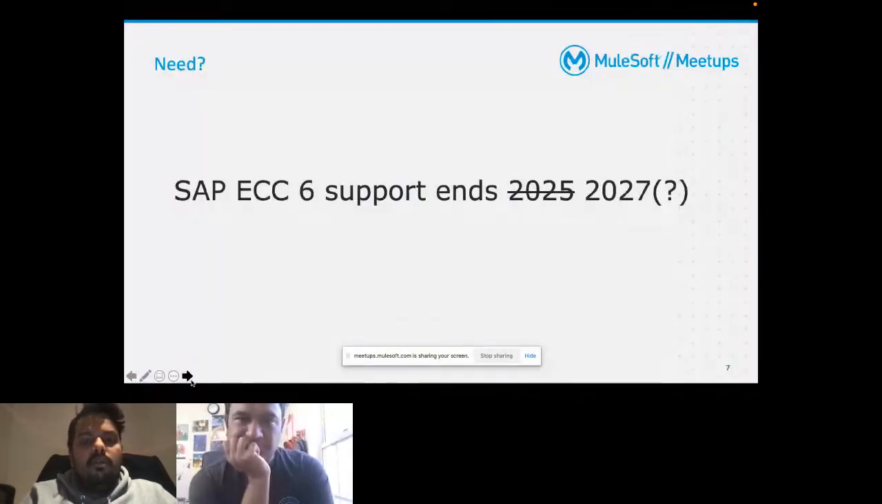All right. Some of you who are working with SAP would know this. SAP started with a statement saying their ECC 6 support will be ending by 2025, but there is a lot of pressure from the customers. Now they are changing it to 2027, and it's still a question mark whether it is going to be 2027 or much later than that.